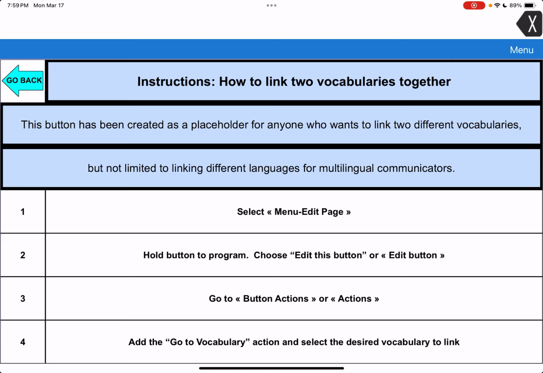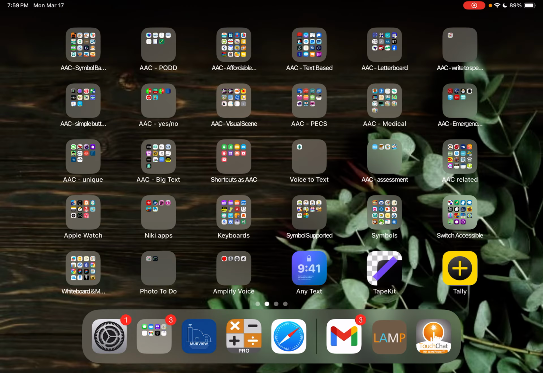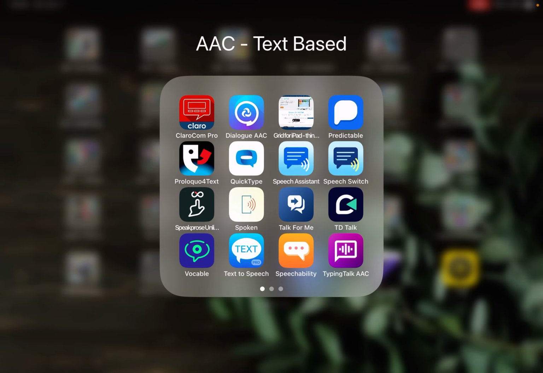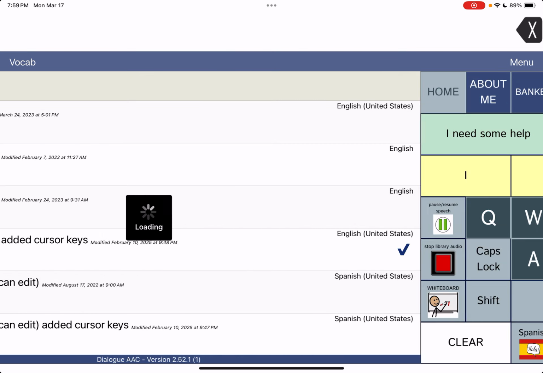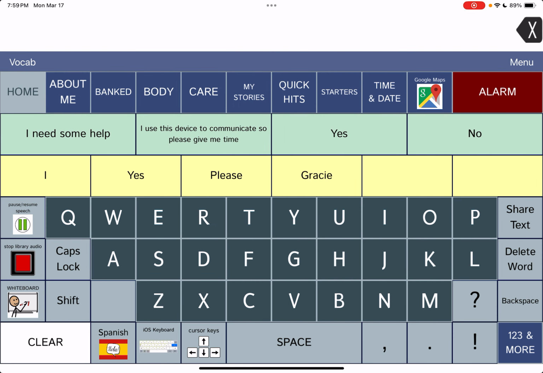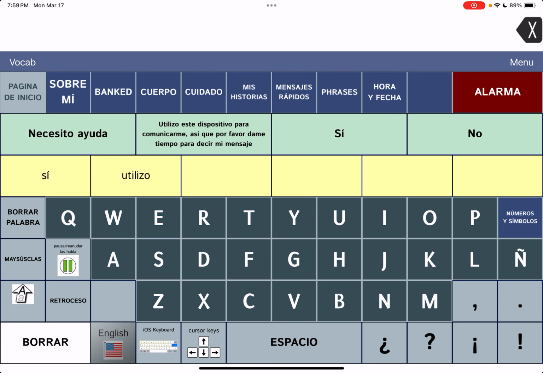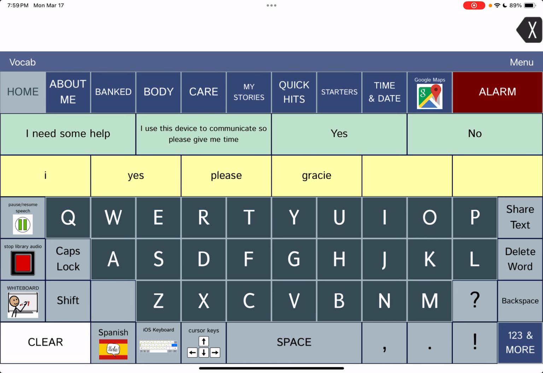Hope this helps. Oh, and on Dialog AAC, it has basically the same architecture, and if you run into any issues in it, you would use these same kind of strategies regarding the voices and how to link. I'll just show you really quick so you can see. Dialog. Here's my Spanish toggle on it. Spanish and English. And same thing on all three of them, it's the go to vocabulary button action. Hope this helps.